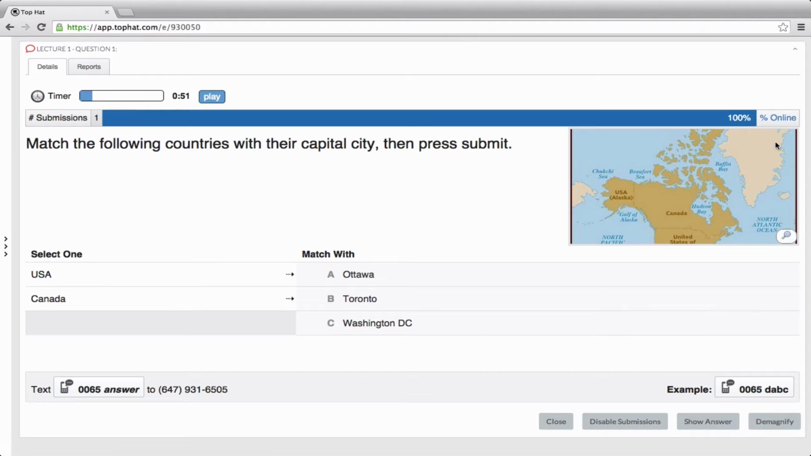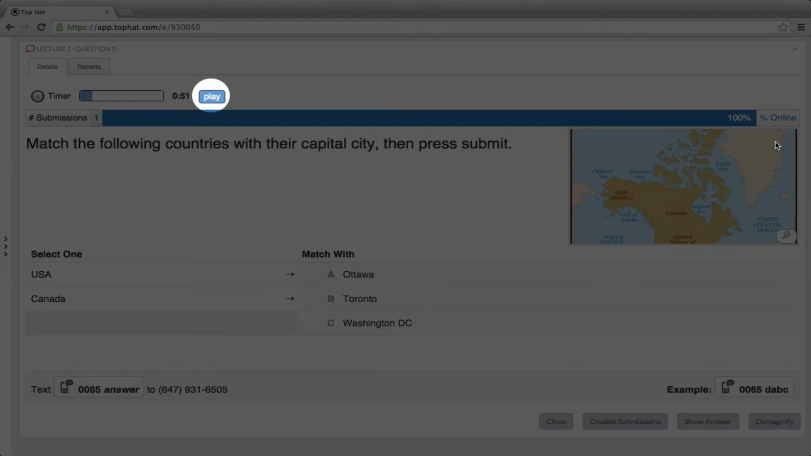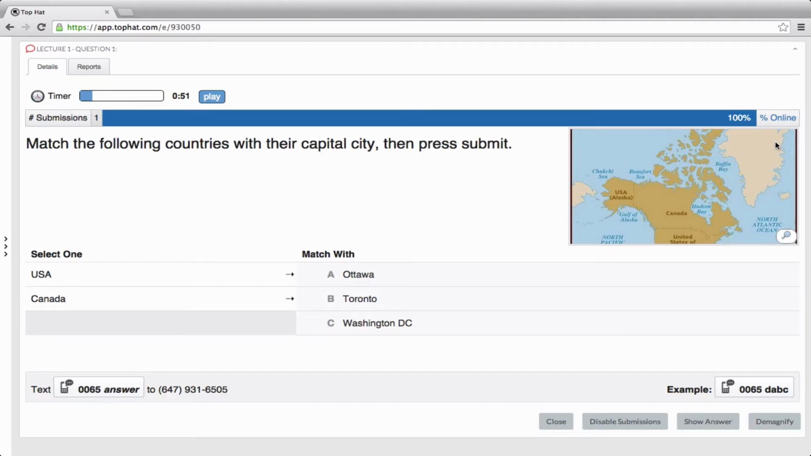If you recall, we did set a timer for this question. I did pause it to clarify some things with my students briefly. I can go ahead and press the play button to continue the timer and resume the timer. Alternatively, regardless of whether or not you enabled the timer for your question, it is always an option to disable submissions manually by clicking on that box there.